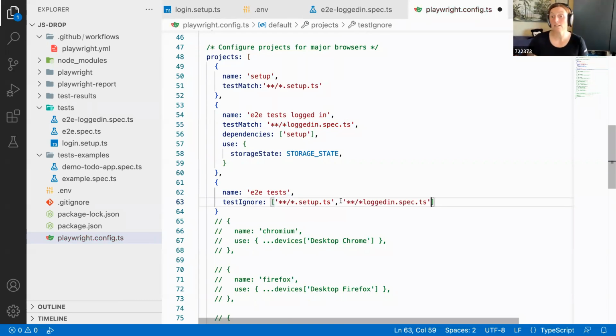So say you had a load of tests that had logged in, then basically they would always use the dependency of setup and the other one would not. And that's how you separate them out, etc., with filtering for those.